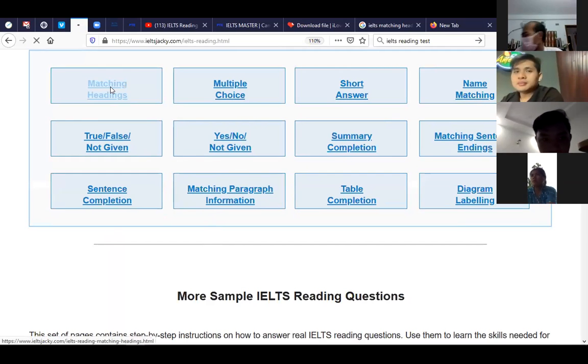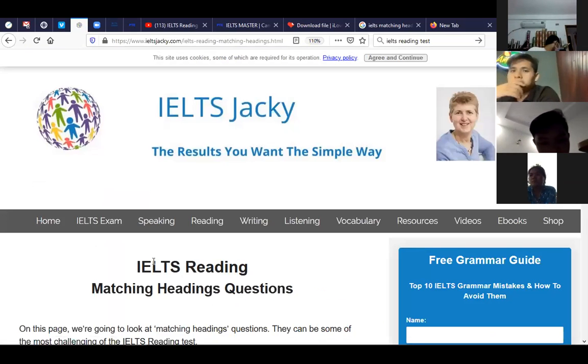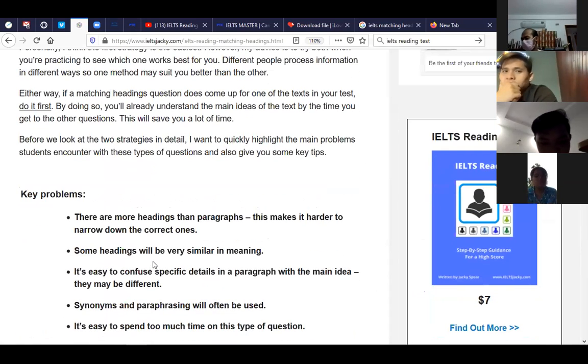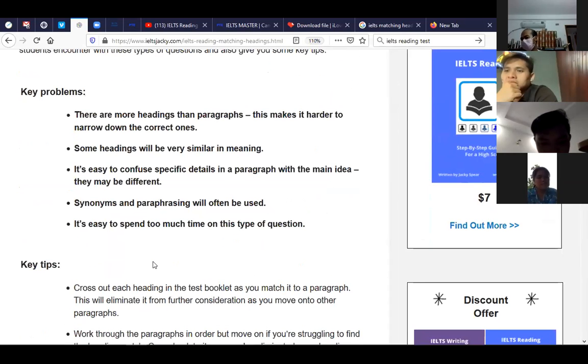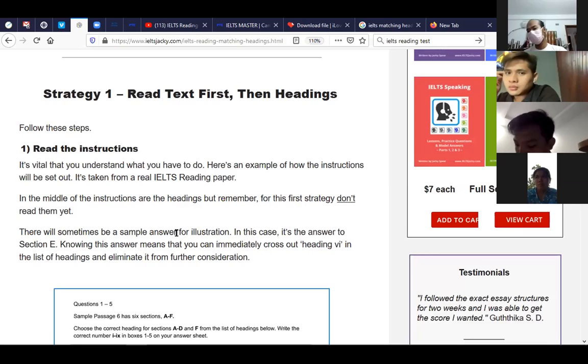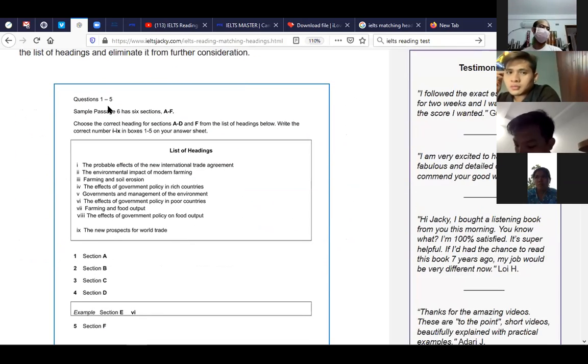Normally, in the reading test, do you see the questions first or the reading first for matching heading? I think we read the question first, right? For MCQ or true false, questions come after the reading article, the passage, normally. But for matching heading, most of the time the questions come first, and then you will see a text after the question.